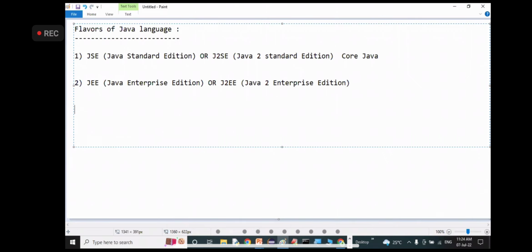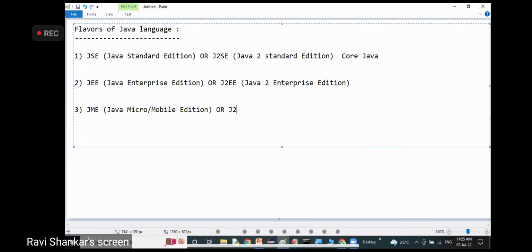And the third and last flavor is JME, Java Micro Edition or Mobile Edition, popularly known as J2ME, Java 2 Micro Edition, or Mobile Edition.